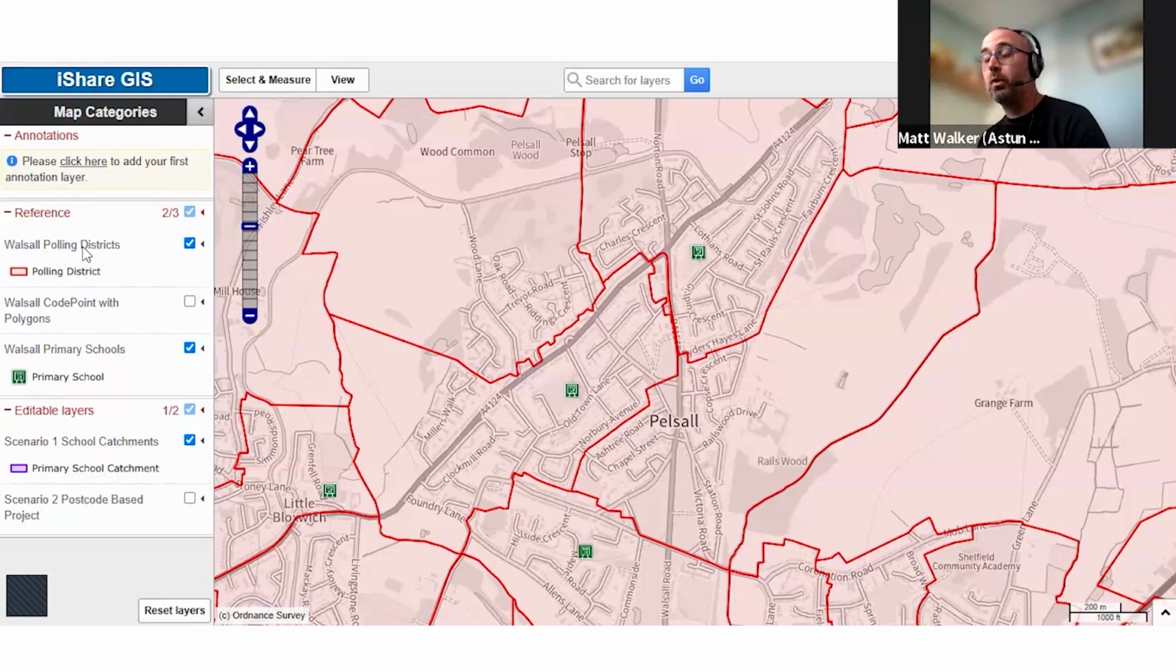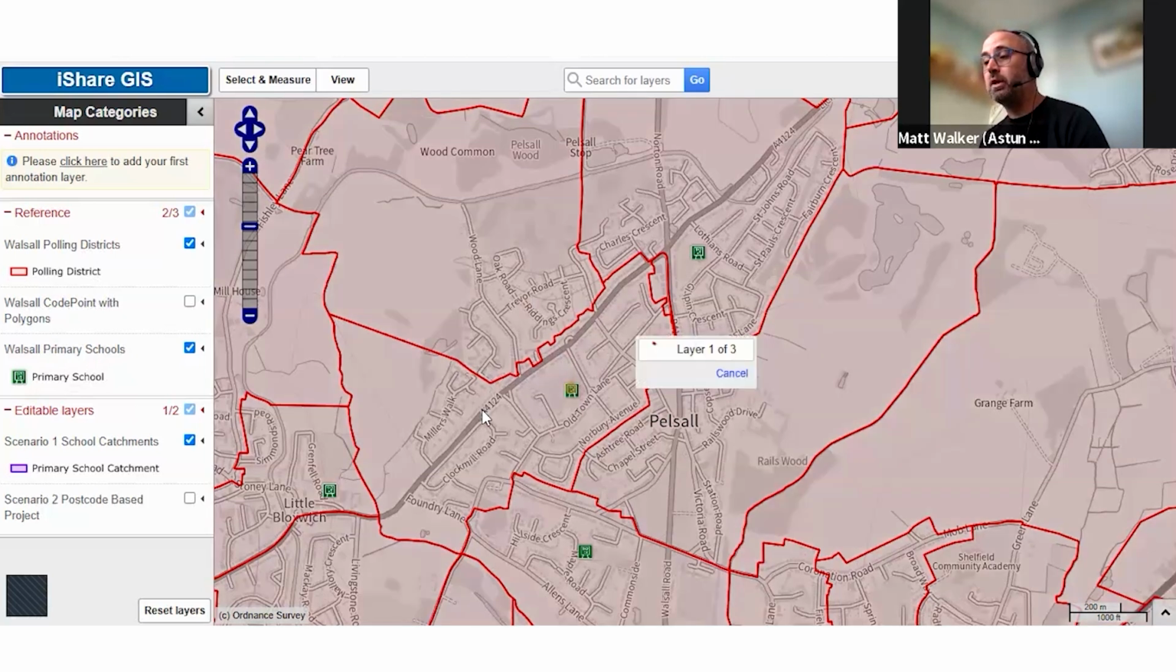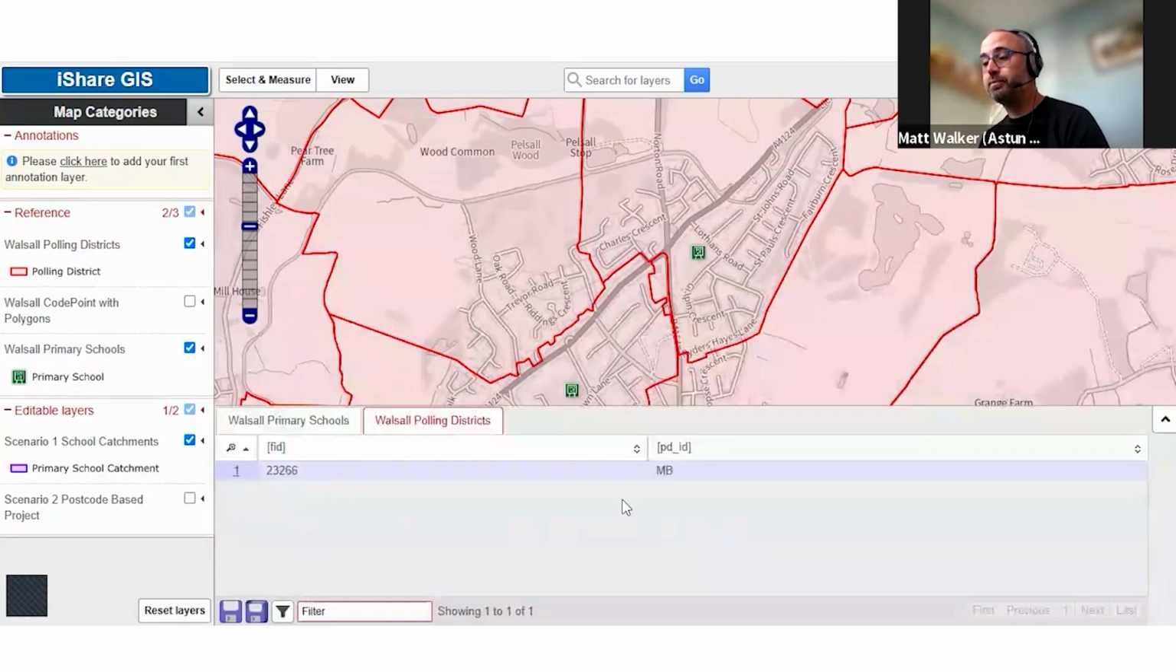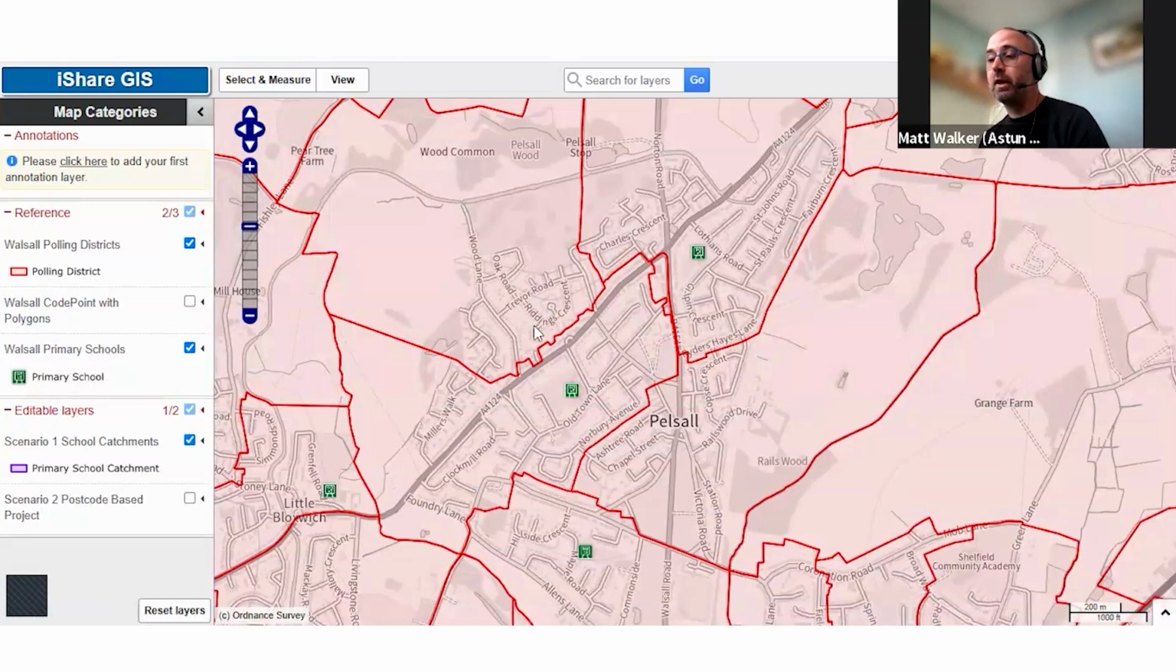So I've got some polling districts, could be any existing geometry, but we've chosen polling districts because they fit quite nicely with the distribution of schools within Warsaw. We've got some code point polygon boundaries, and I've also just got the location of the primary schools themselves. So for our first scenario, we're going to look at creating a catchment area for this school here. So that's the point, and I'm going to make it up out of a couple of pre-existing polygons from polling districts. So to get started, we toggle into edit mode, just in the usual way.